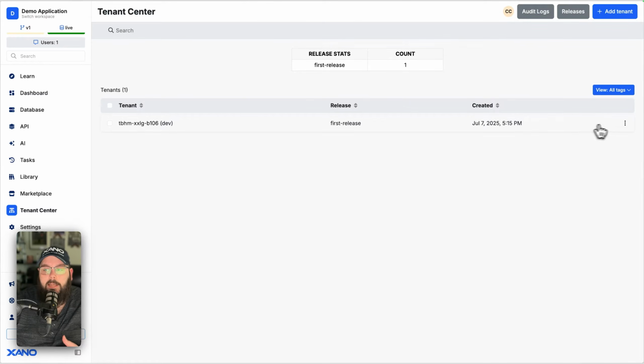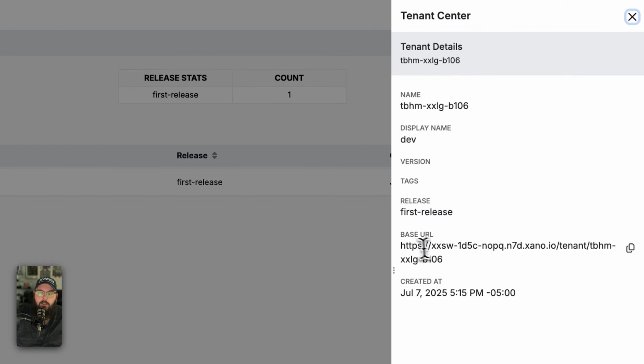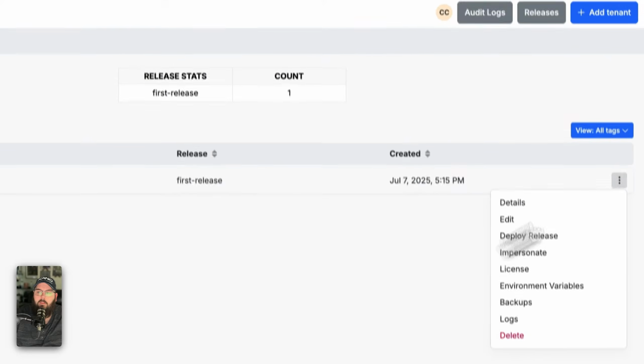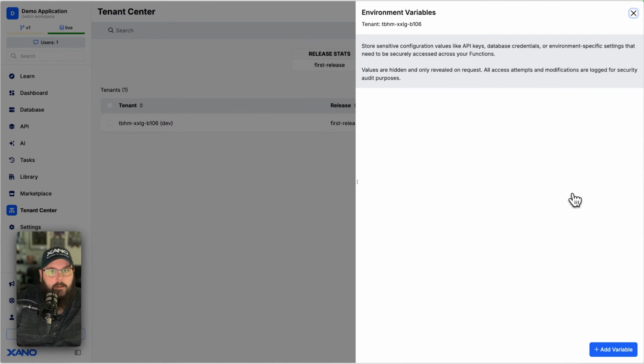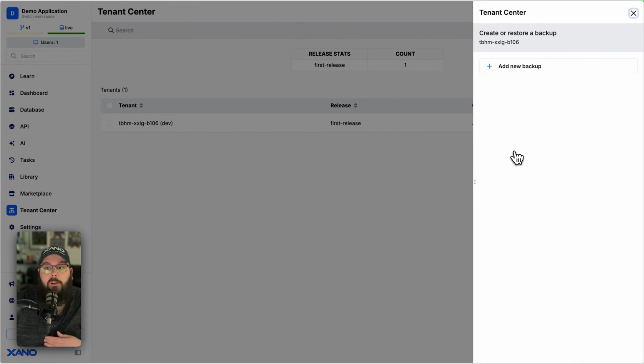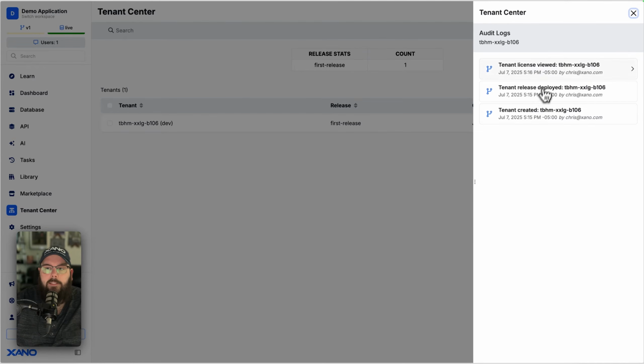Each of your tenants has their own base URL for all of their APIs, which you can get by clicking these three dots and choosing Details. So there is that base URL. From this same menu, you can also edit the environment variables for each tenant, which is super helpful if, let's say, a tenant needs to supply their own OpenAI key or Google Gemini key. You can review tenant backups from here. That includes creating and restoring manual backups. And you have access to audit logs for each tenant here as well.